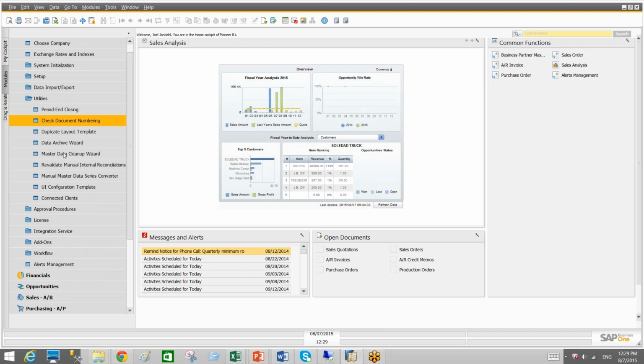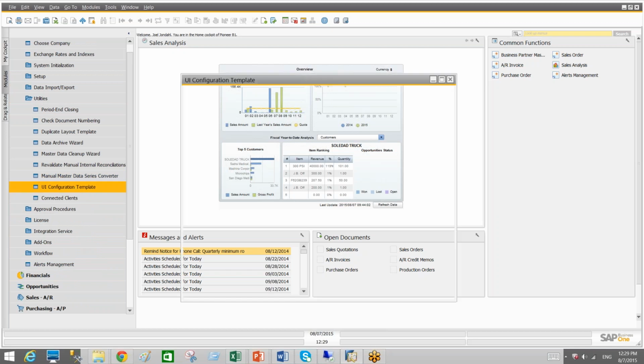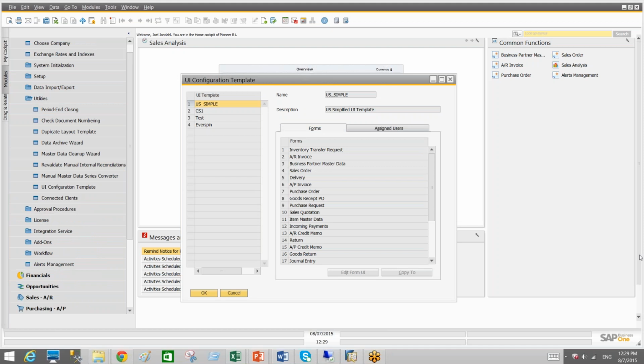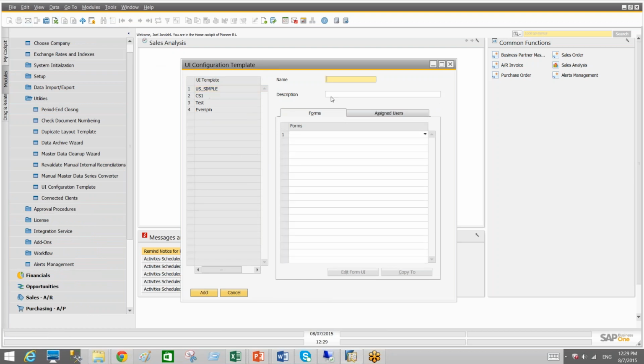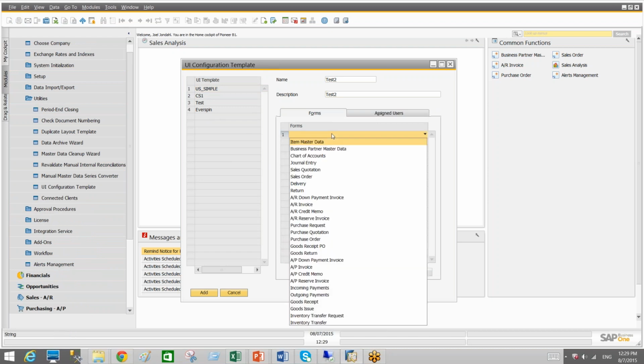Under utilities, UI configuration template. Thanks, Carol. Under UI configuration templates, you can go to add mode to add new templates. I already have test 2. And then I can choose the forms I want to edit.